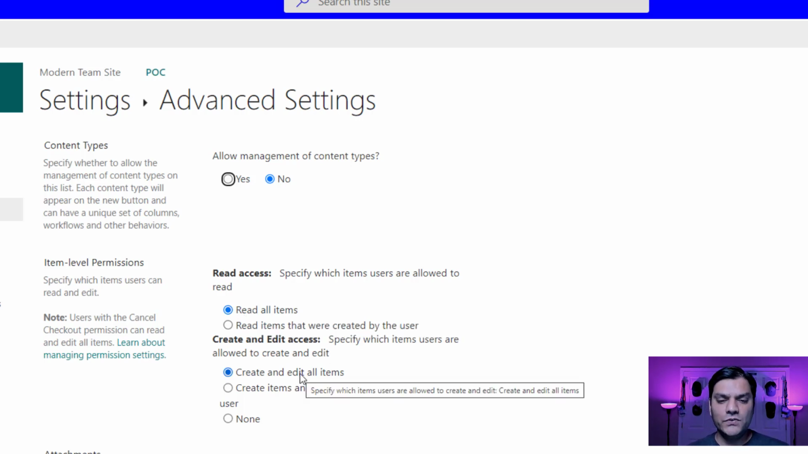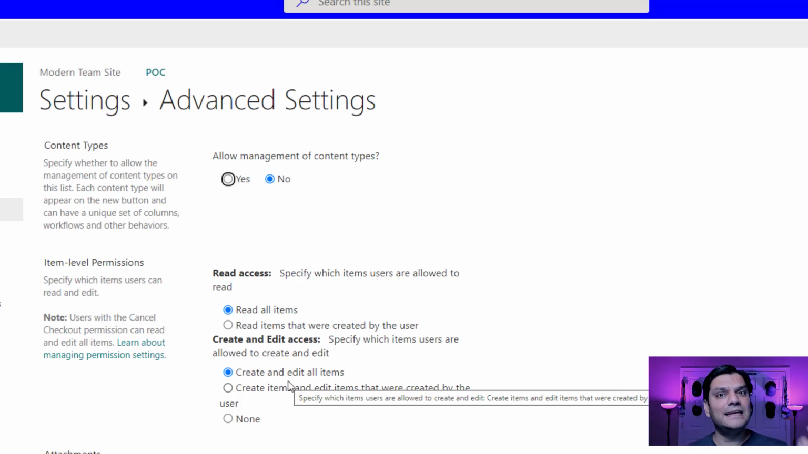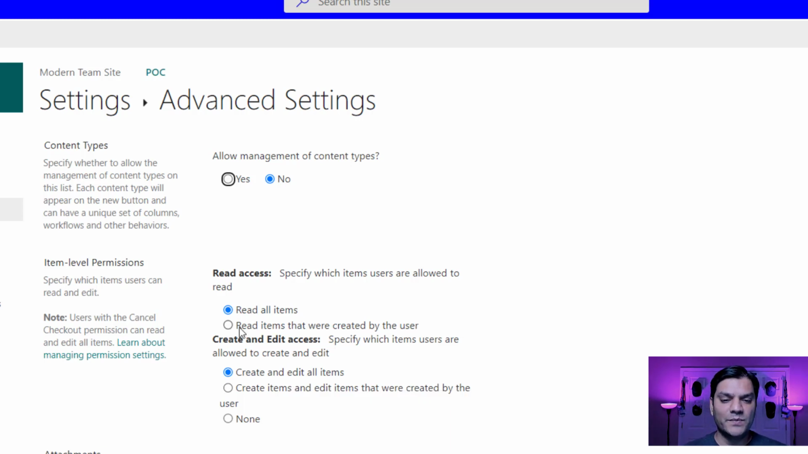Also, every user can create and edit all items. This is the default setting. What we are going to do now is change things up a little bit. I'm going to switch from this top group, read access. I'm going to change it to the second radio button. Let's click on that. It says, read items that were created by the user.